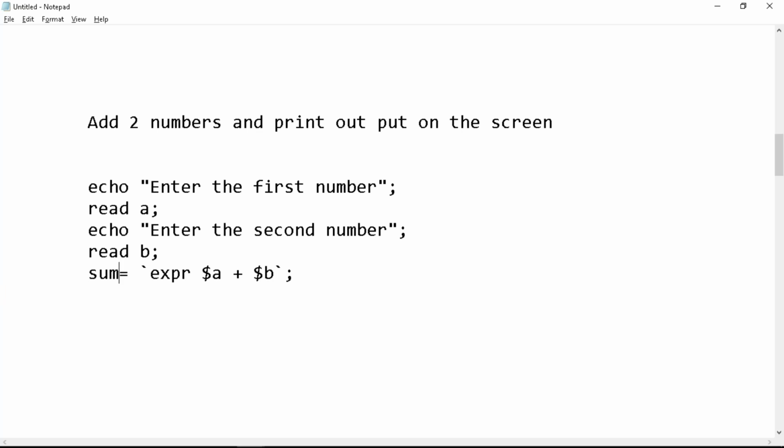I'll just remove the space. Okay, so sum is equal to expr $a + $b. Then I'll just say echo $sum.